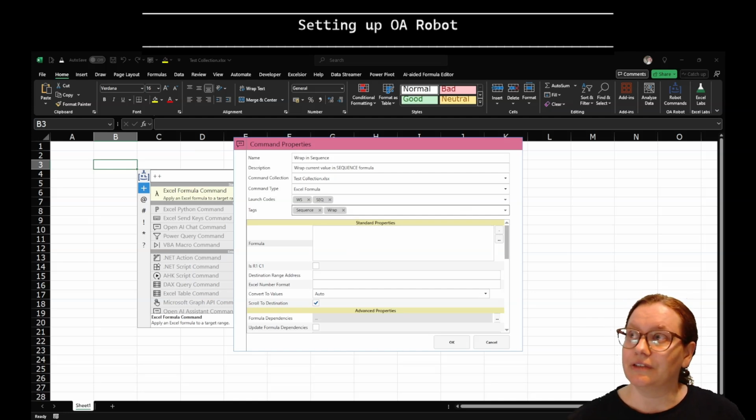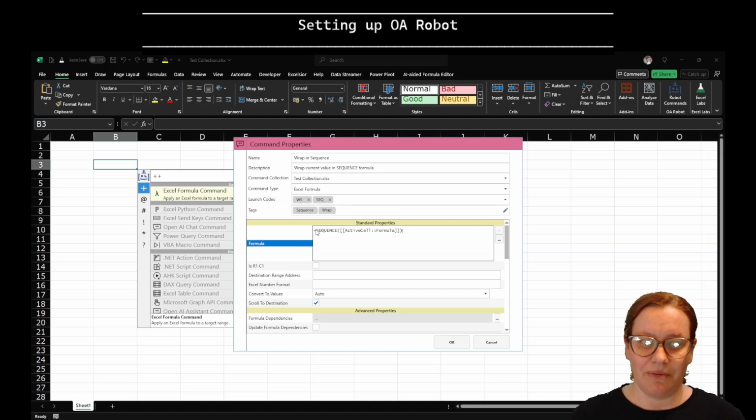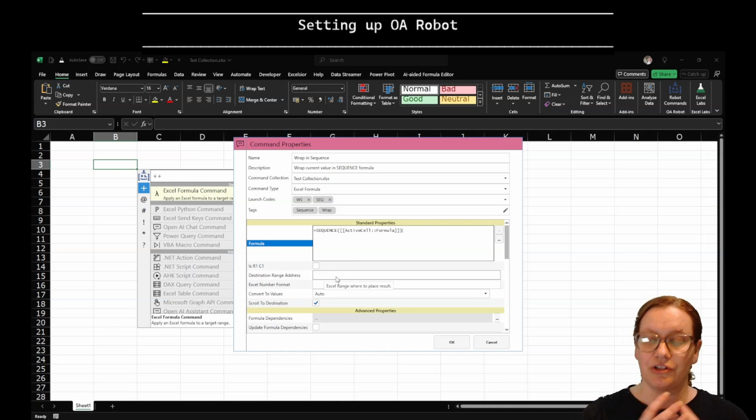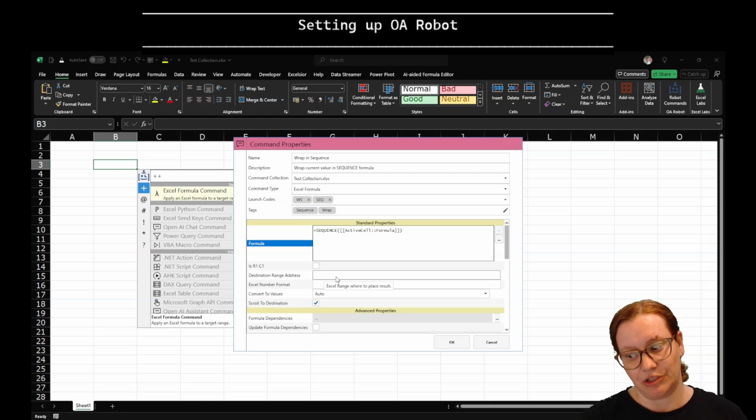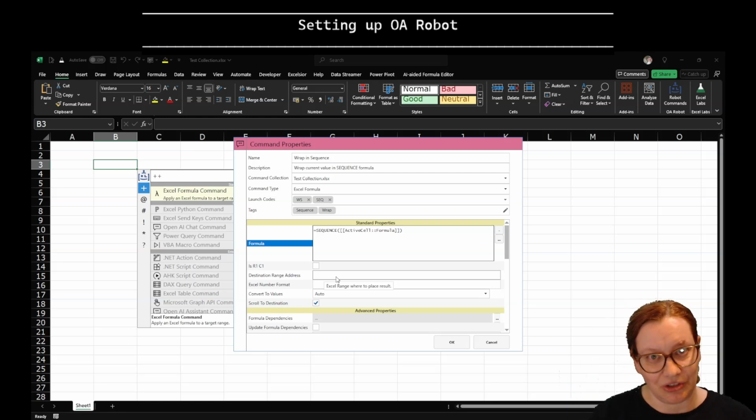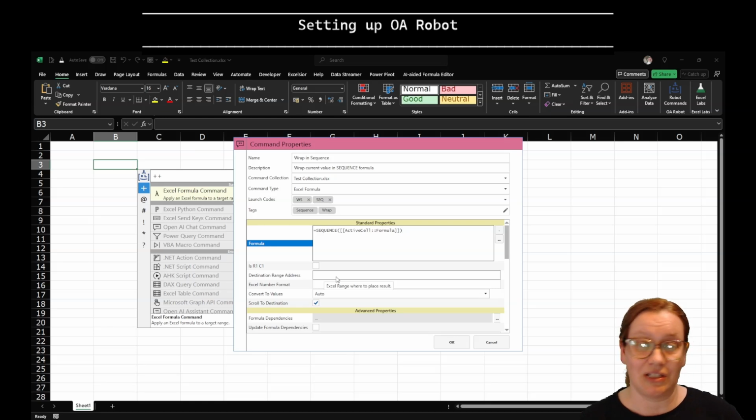In the formula, what we're going to do is type equal sequence, active cell, semicolon, semicolon, formula, close brackets. This is not R1C1, so we're not going to do that. We're not applying a destination range address because what we're doing is putting it in the current cell. What we can do is use a destination range address to say, actually, we want to use the next available cell to the right. There are some codes and bits that you can use to have that work as well.